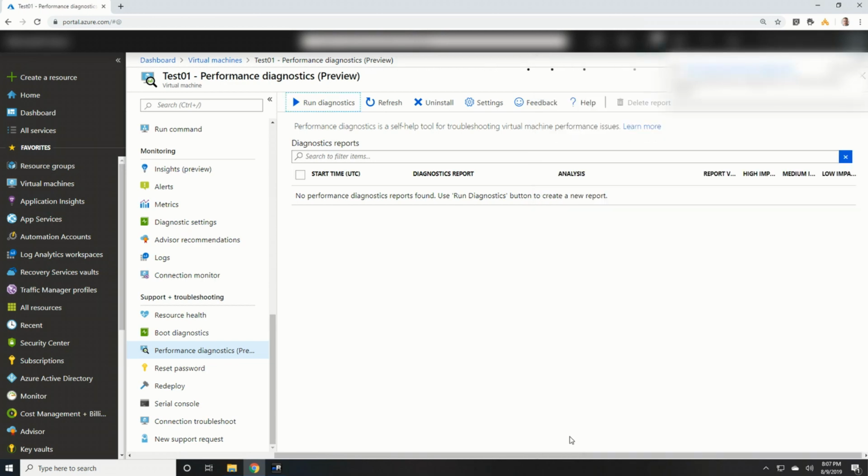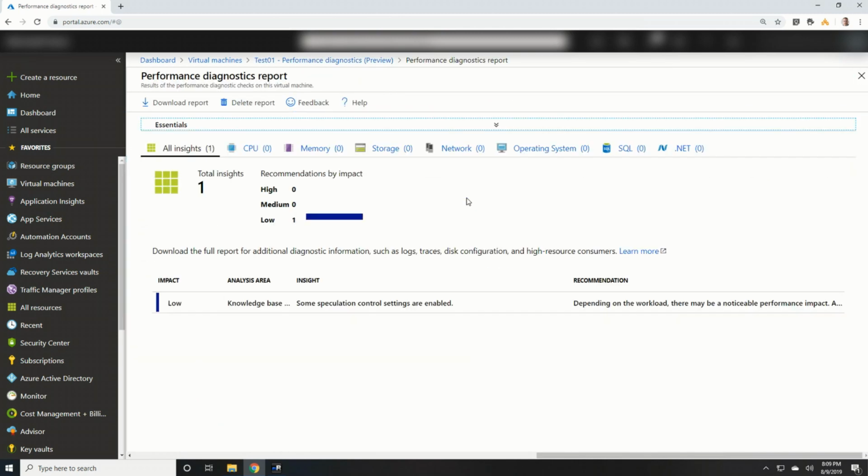So this is the quick performance. It should just take a few seconds, hence the name Quick Performance. Okay, and it finished. It did take a little bit, but not too long. Now I can go in and look at my performance diagnostics by clicking on the link. Here you can see I have some insights.